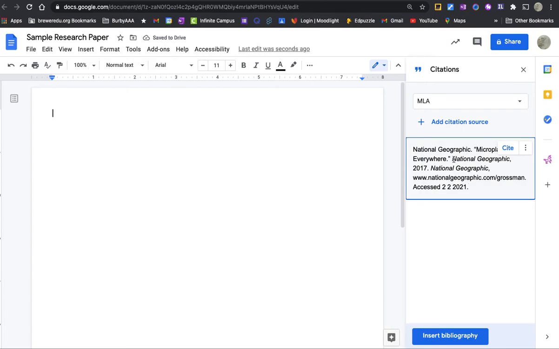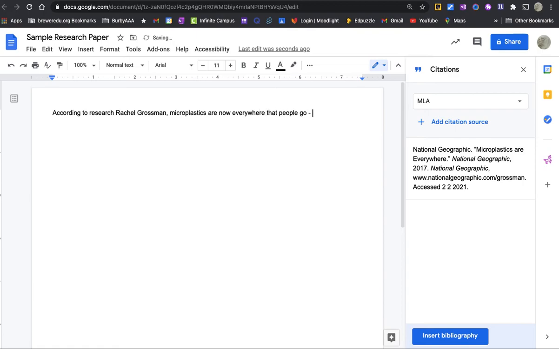So if that's all the information we have, that's great. You can add all your sources at once. And so what's cool about this is two things that are cool about it. Once you have it, you can start entering your data, and you could say, according to researcher Rachel Grossman, microplastics are now everywhere that people go, and even inside of their bodies.